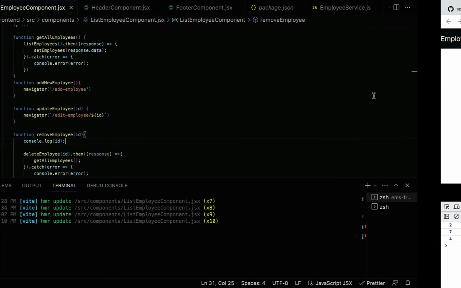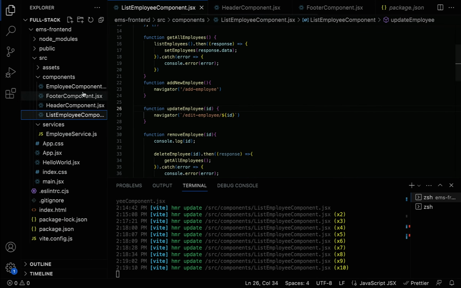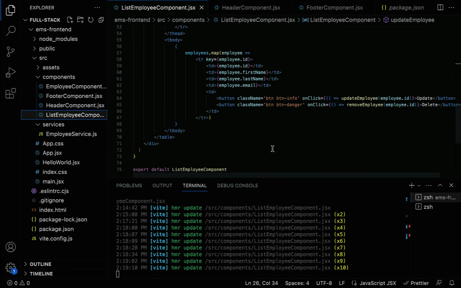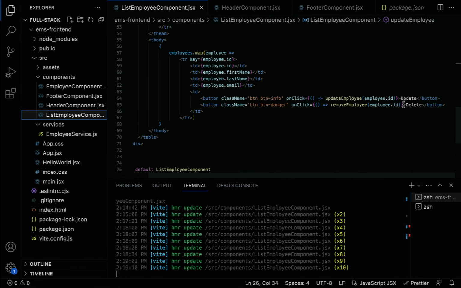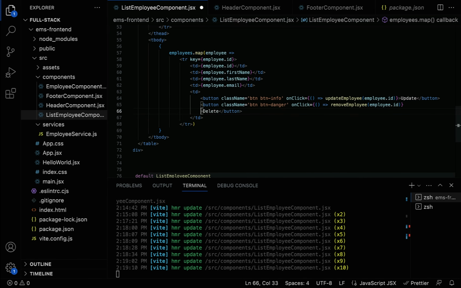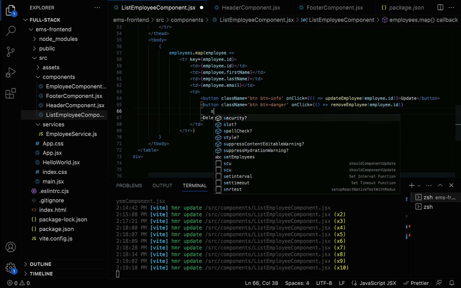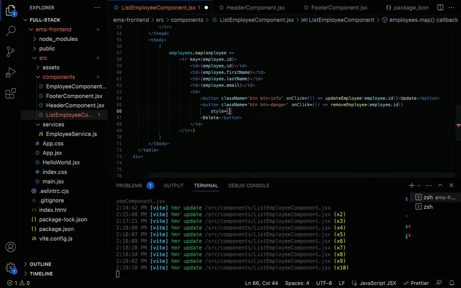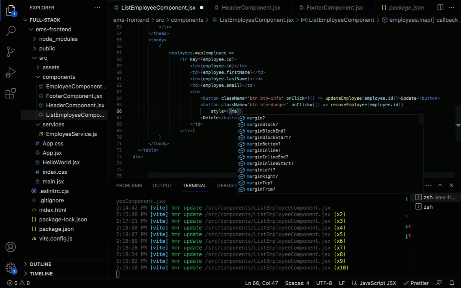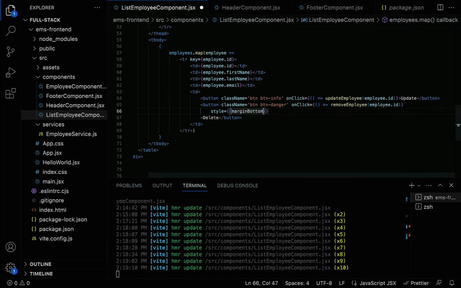So let us go to our project and go to list employee component and go to delete button over here, and here let us add the inline style. So for that, let us call style property and then object, and then it has margin left. So let us call marginLeft, and let us give value as 10 pixel. Perfect.